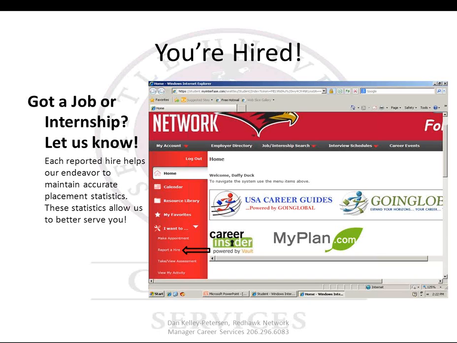You basically will search for the position if you applied through the Redhawk Network directly, and then click Select Job. If you did not apply for a position directly through the Redhawk Network, simply click the Other tab located above the Results section in My Jobs and type in the job title and organization name. When complete, click Save. It's that simple.